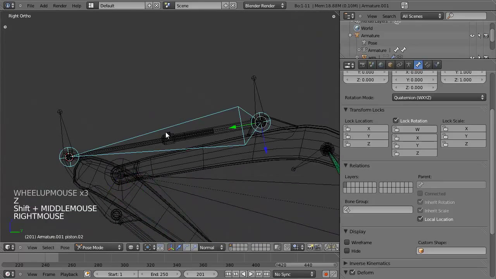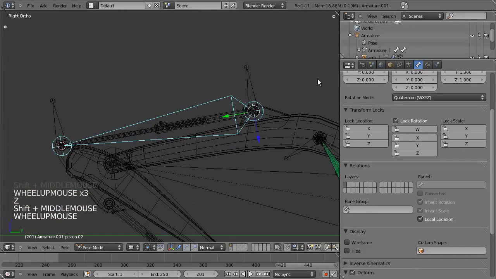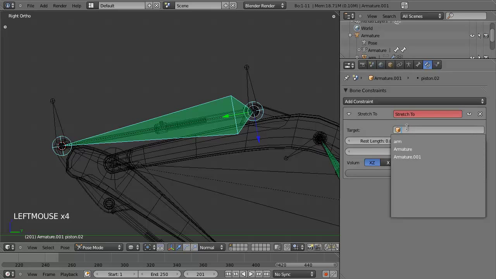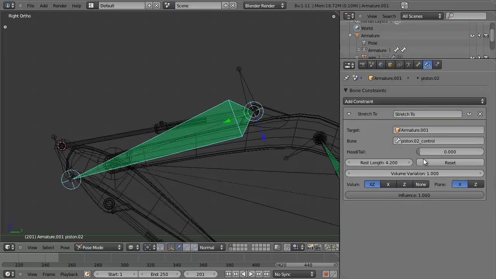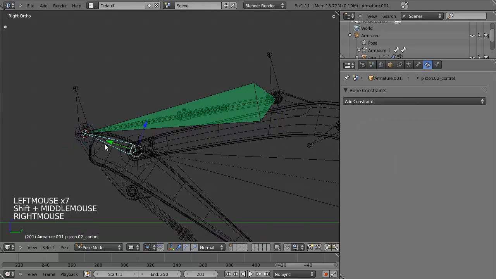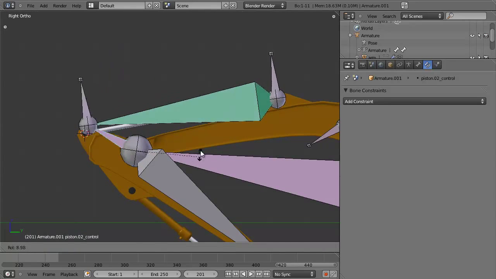So let's go ahead and set up these constraints before we go on to the next step. And on this one, again, I'm going to use the stretch 2. So I'll grab the stretch 2. This is going to be the armature 0.01. And the bone will be the piston 0.02 underscore control. And it's going to stretch to the tail. And we'll click reset. So now, if I rotate this, that all works beautifully.